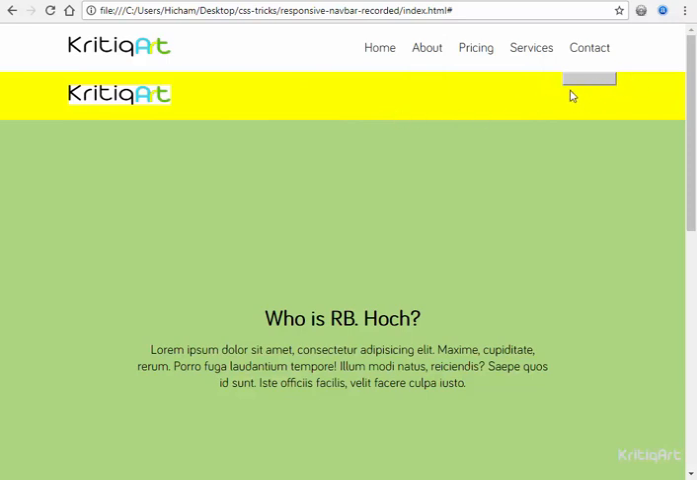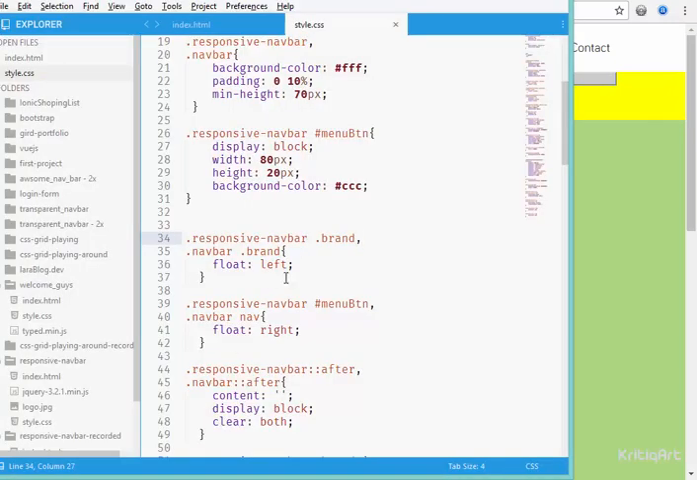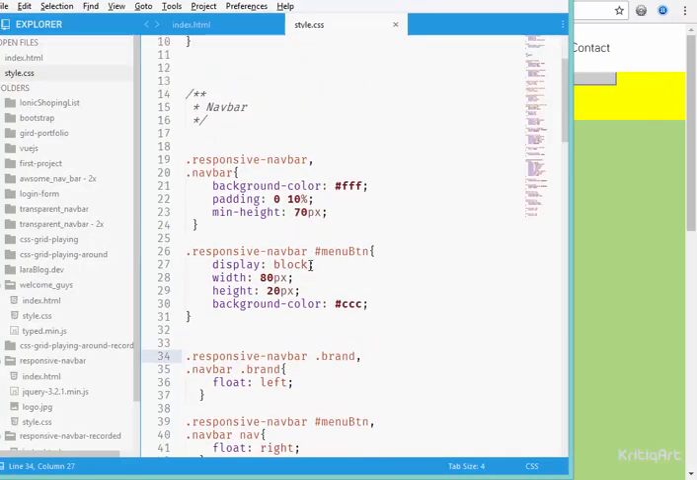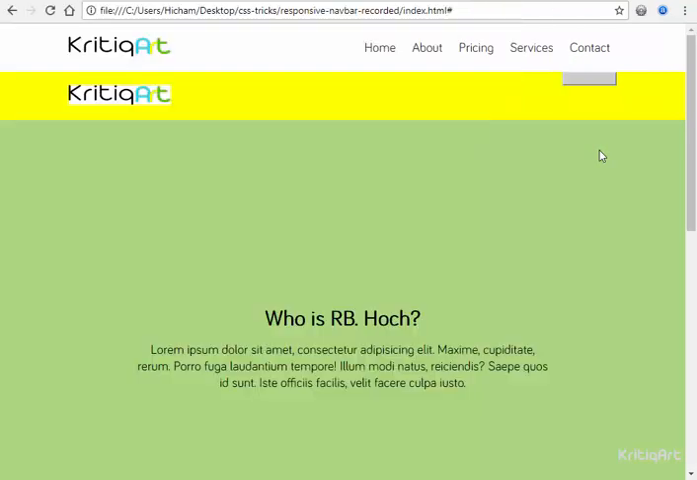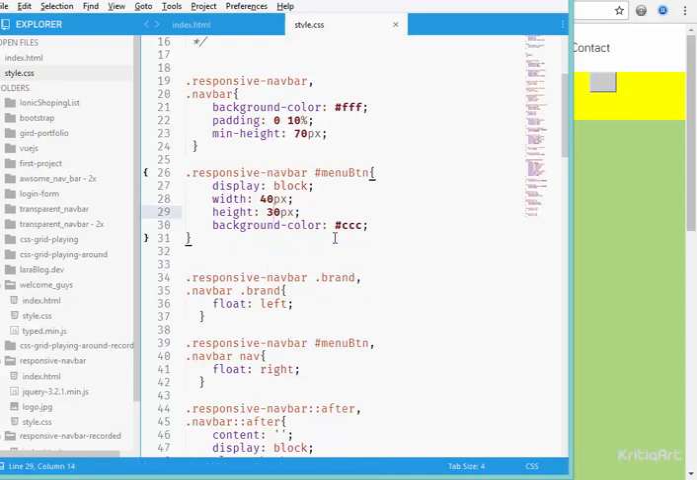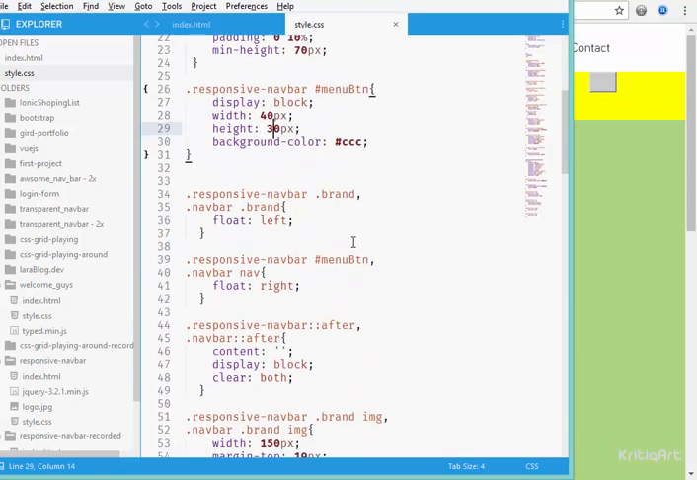So what I need now is to style this button. That's what I'm going to do now. So let's give it a width of 40 pixel and the height of 30 pixel. Alright. And also the same margin as my image. I need the same margin as my image. What is my image here?